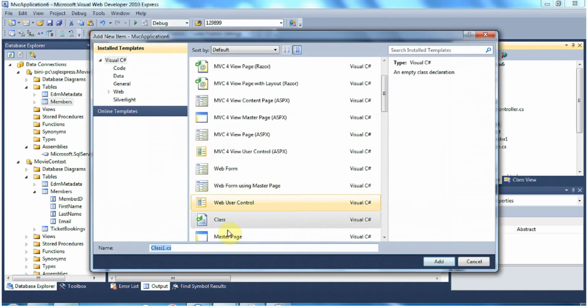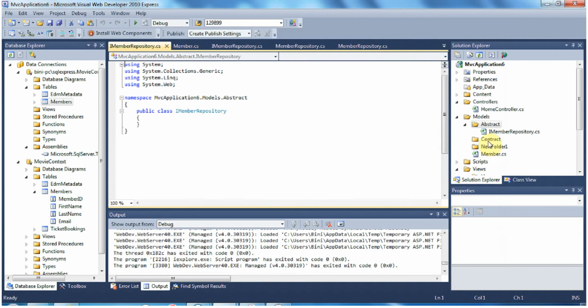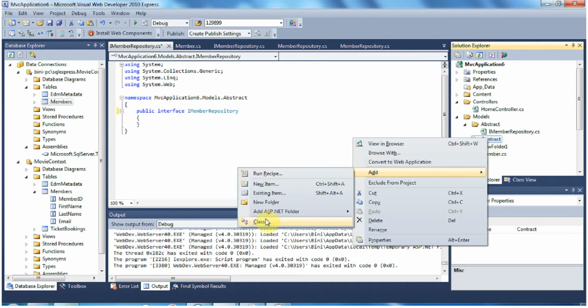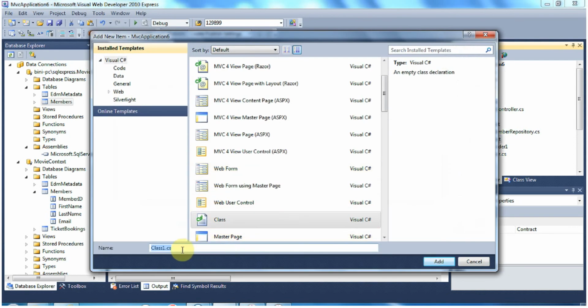Class interface name called member repository POS, and change this to interface, and under contract create a new class called member repository.